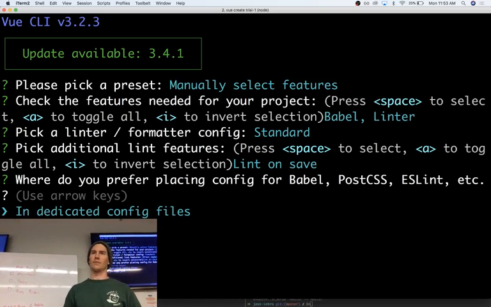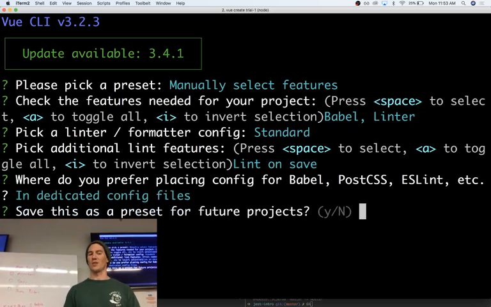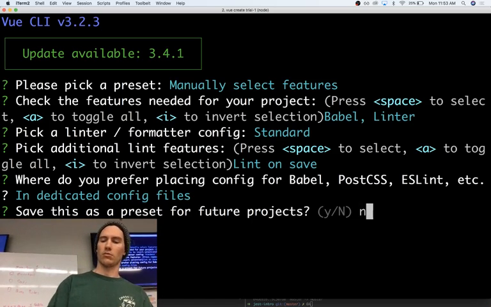I'm a big advocate for separation of concerns, so I don't want it all in my package.json, because then my package.json is managing all sorts of info that I don't think it needs. So I want dedicated config files. Do I want to save this preset? I don't care. I'm going to say no. If you do, it's just going to give you an option to type in a name, and next time you do vue create, it'll have it there.